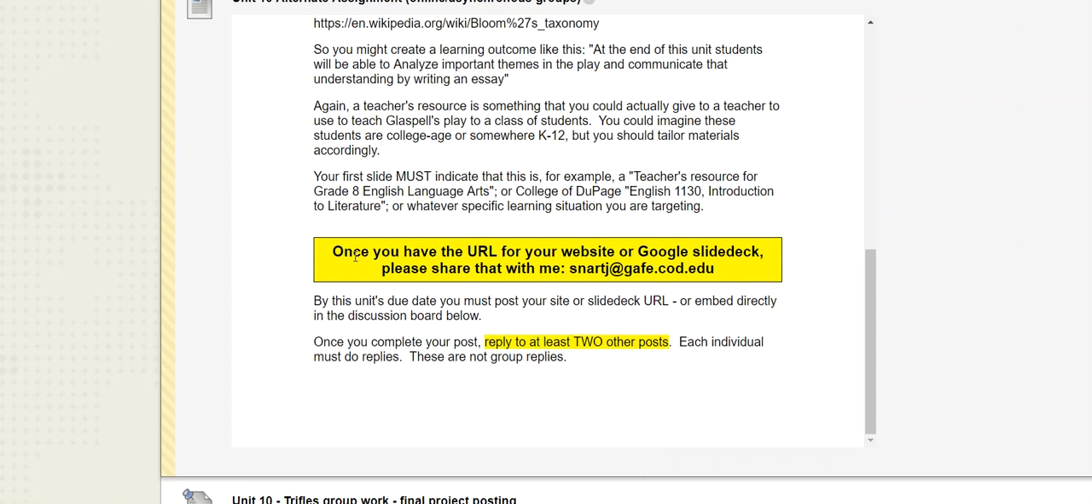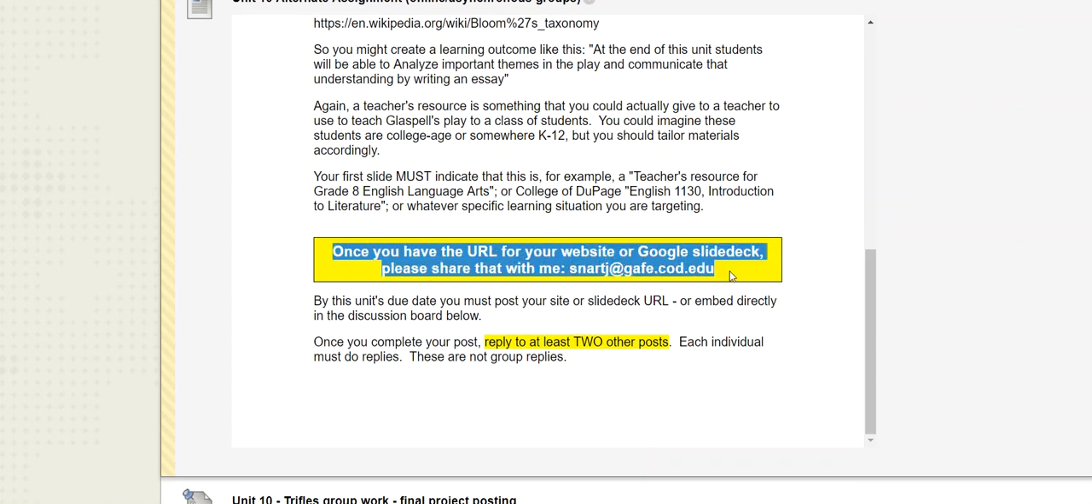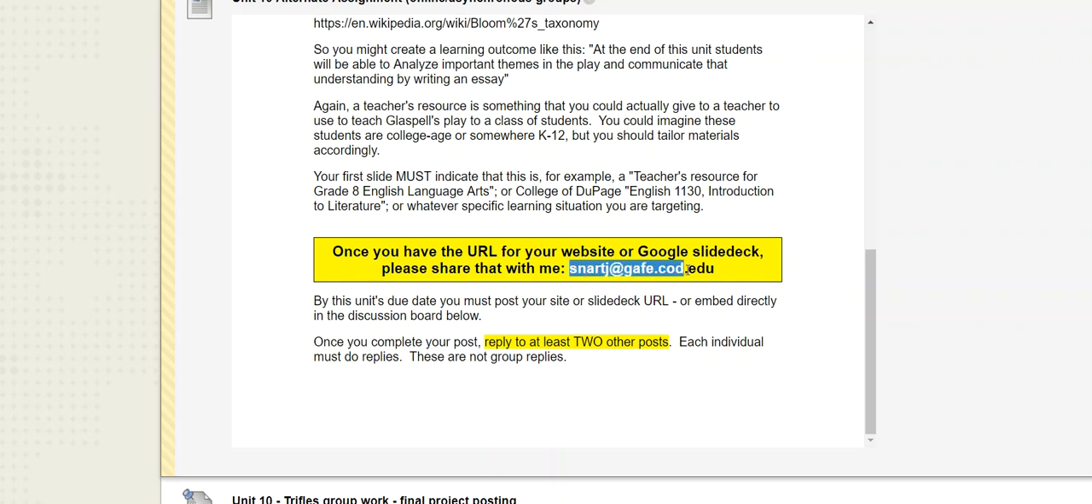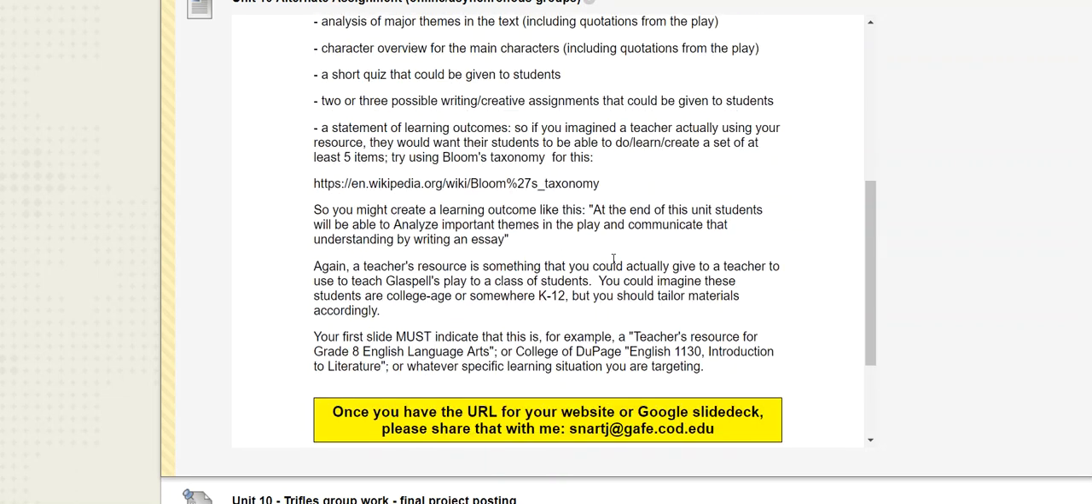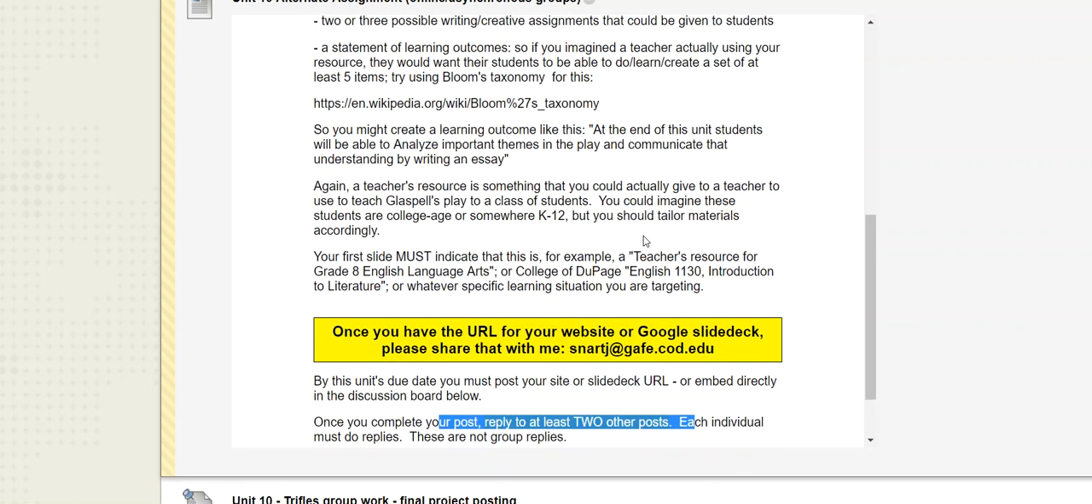Again, share that URL with me early, right away. Share it to this web address or this email address. That's my professional Google address. Again, use the discussion board below, just off my screen, once it's done. And then once you've posted, each person needs to reply to 2 other posts. Clearly, you don't need to reply to your own project type, so anybody can reply to anybody else's project here.